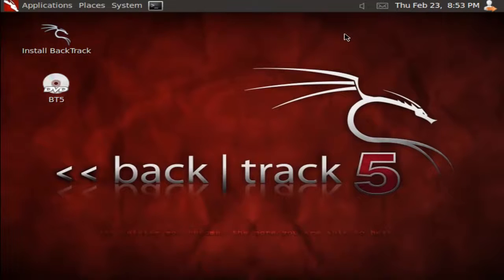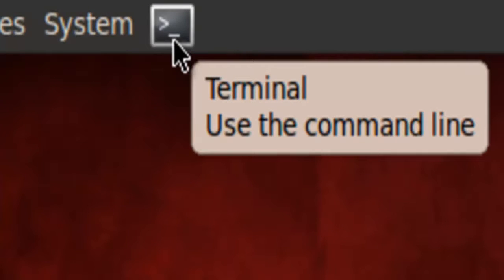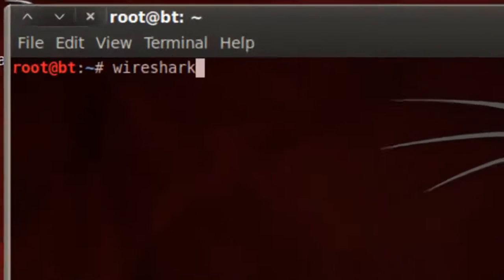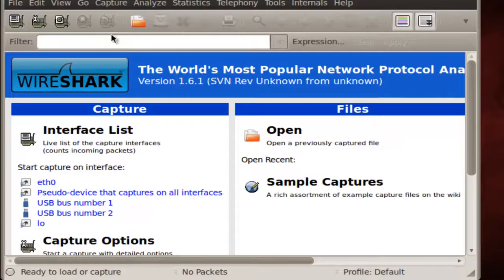So what you're going to need is Wireshark, and it can be downloaded from wireshark.com, I believe it is. Also, if you have Backtrack 5 RC1, you should have Wireshark already installed, so you won't need to install it. To start Wireshark, all you have to do is open up a terminal and type in wireshark. It is case sensitive. It's all lowercase, all together, and it will start Wireshark.